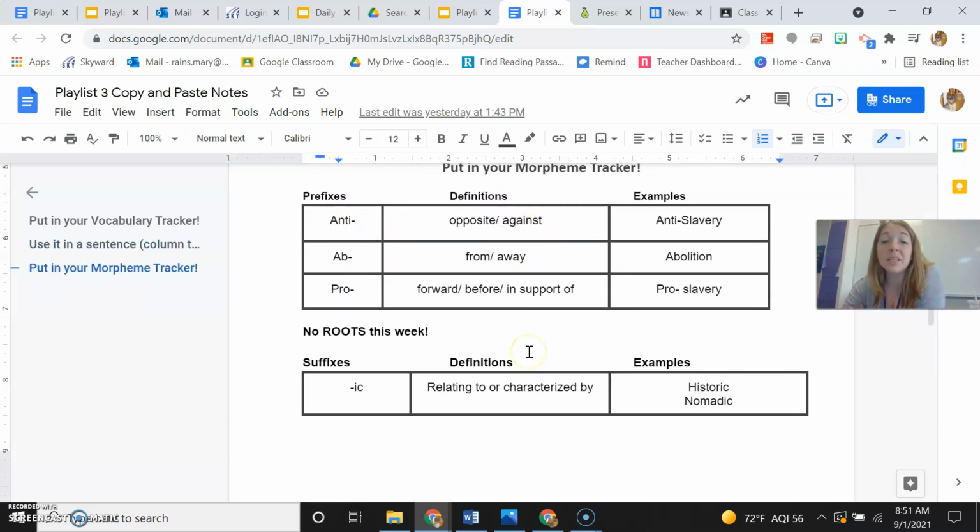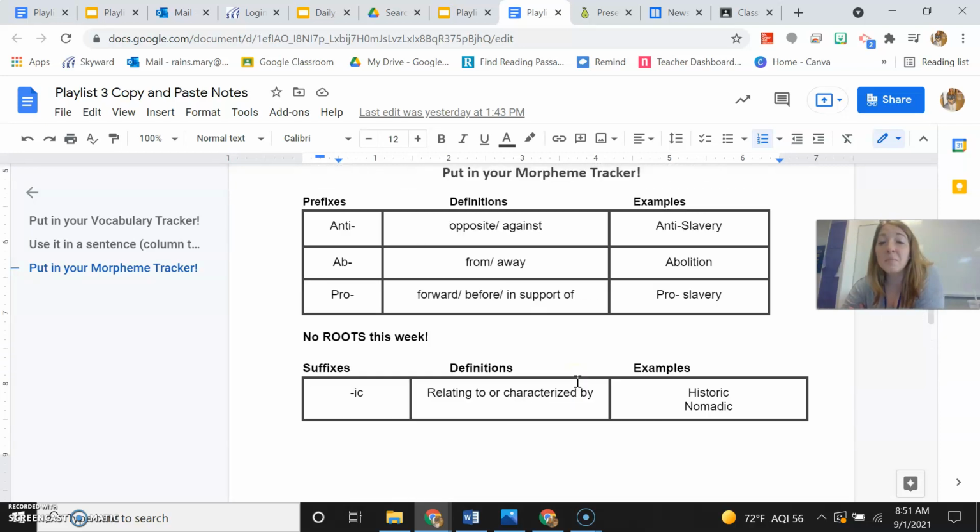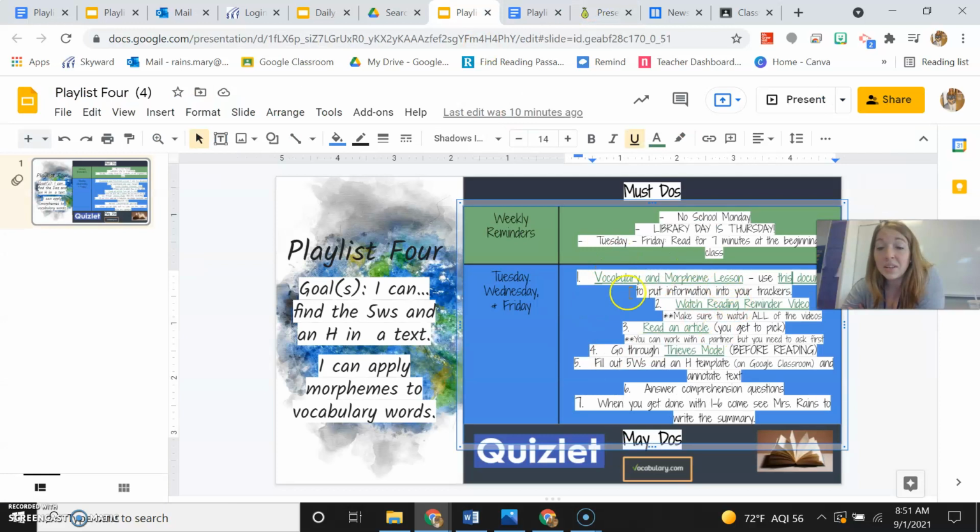You can also copy and paste the prefixes and the suffixes for this week, and the definitions and the examples. So that's something really important to note, that you don't have to type it out this week, you just have to copy and paste this into your tracker. So that's our first thing that you guys need to do.